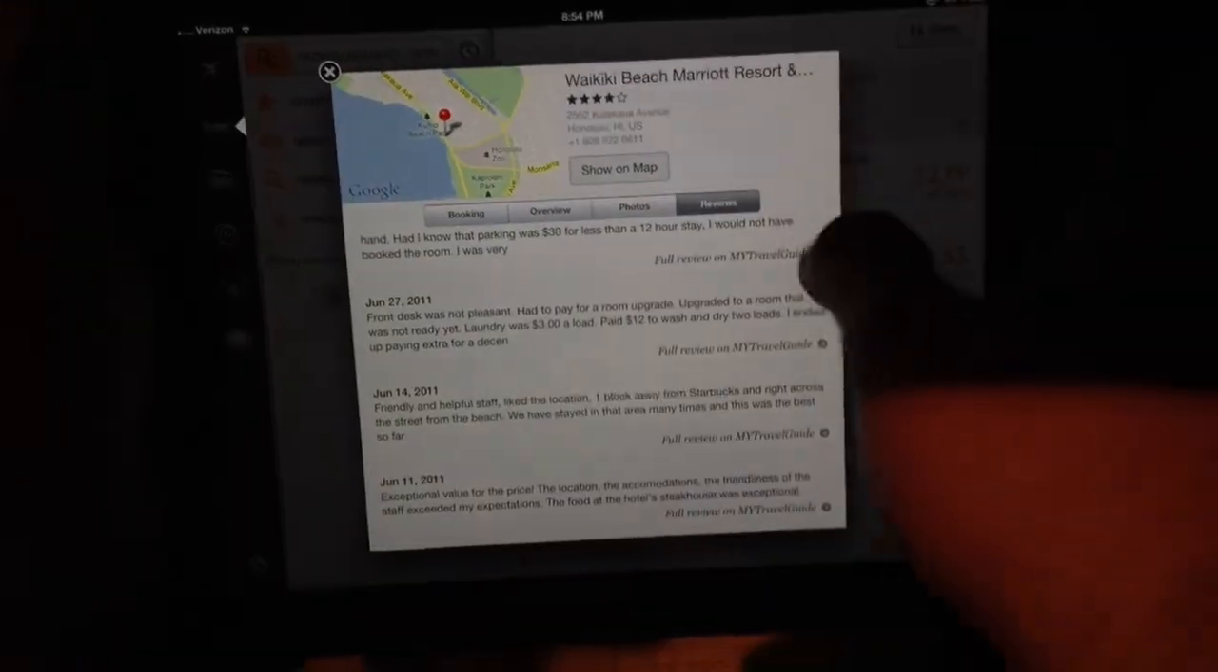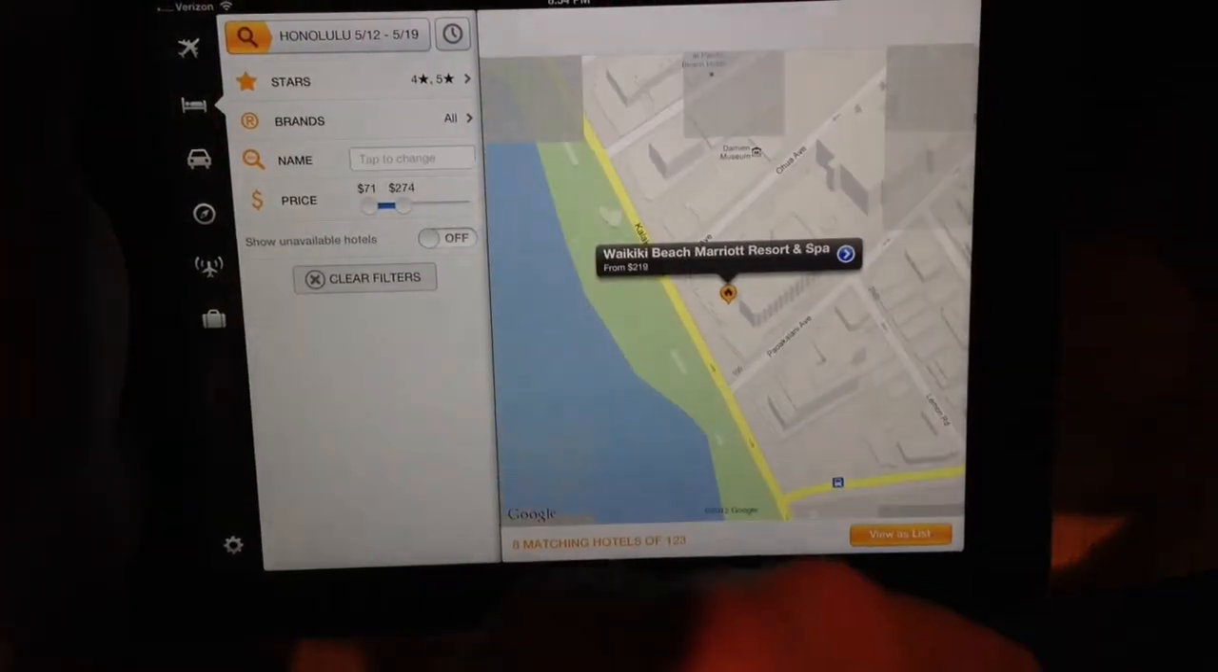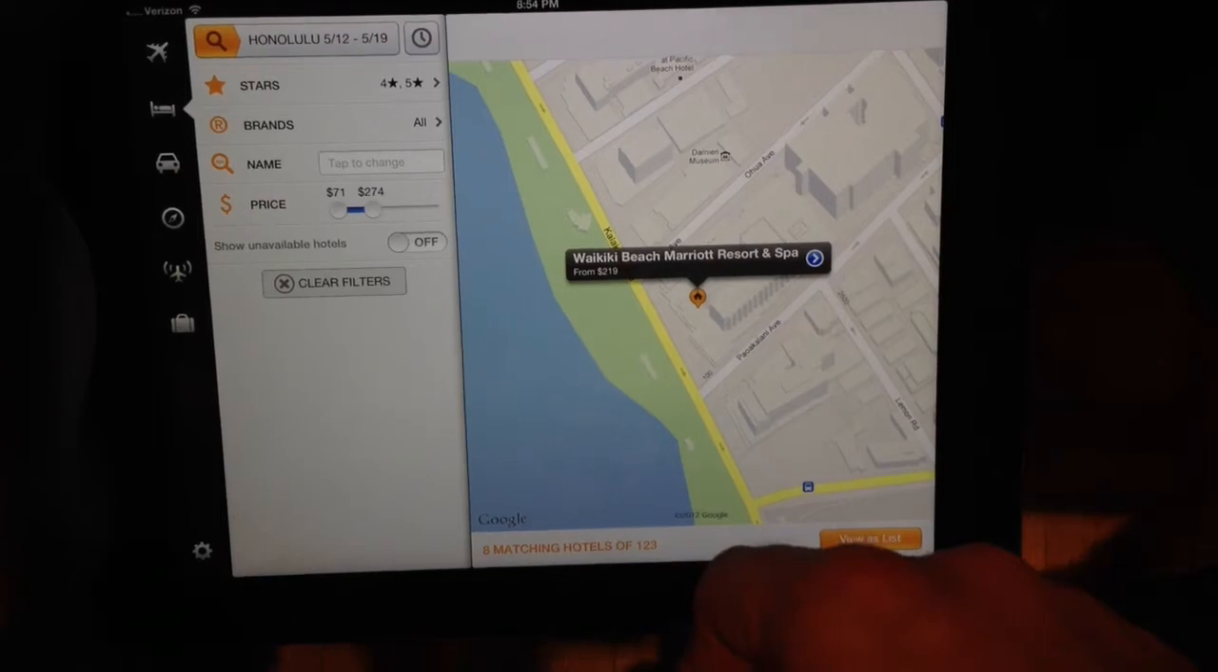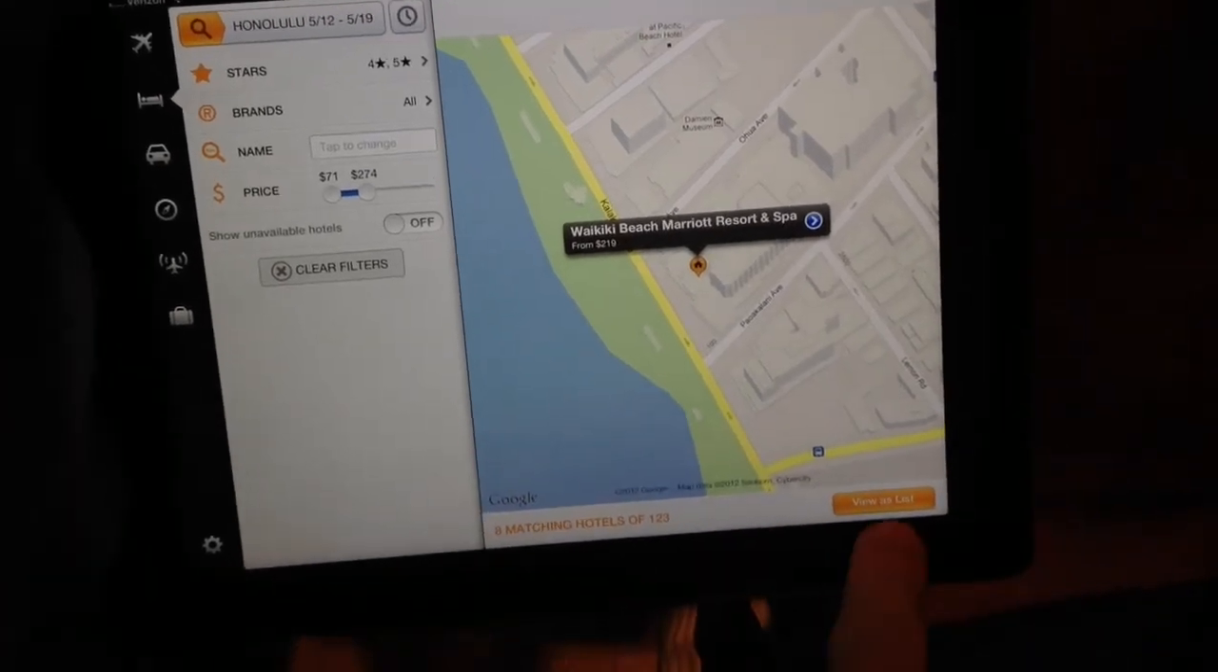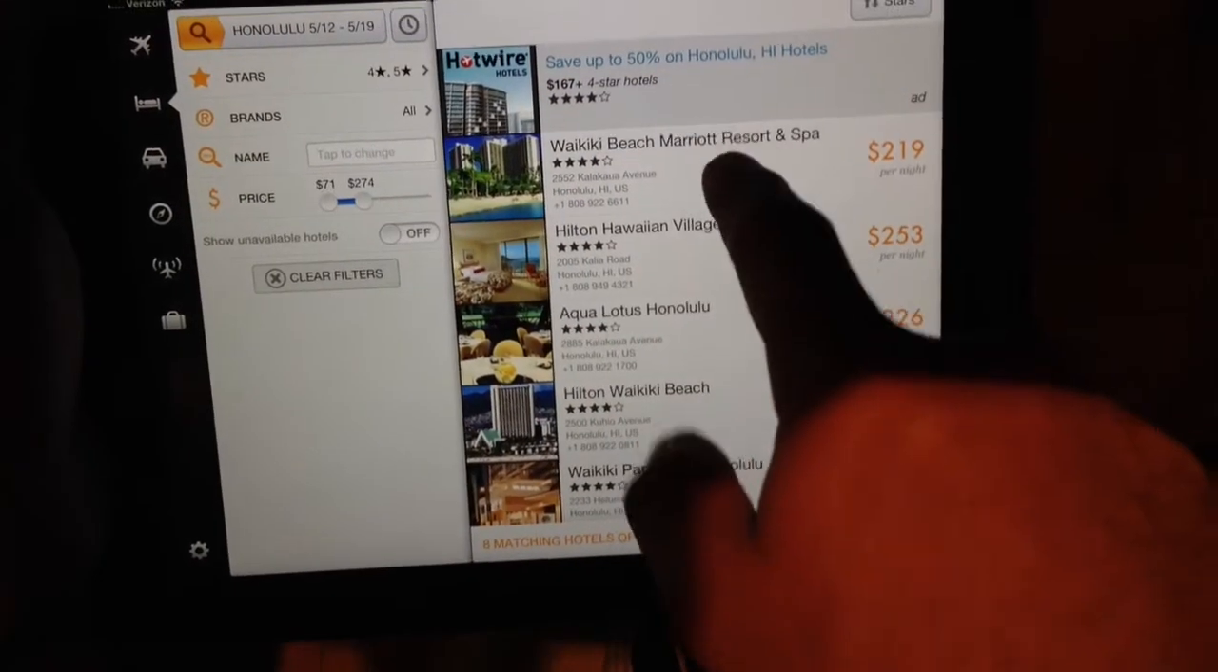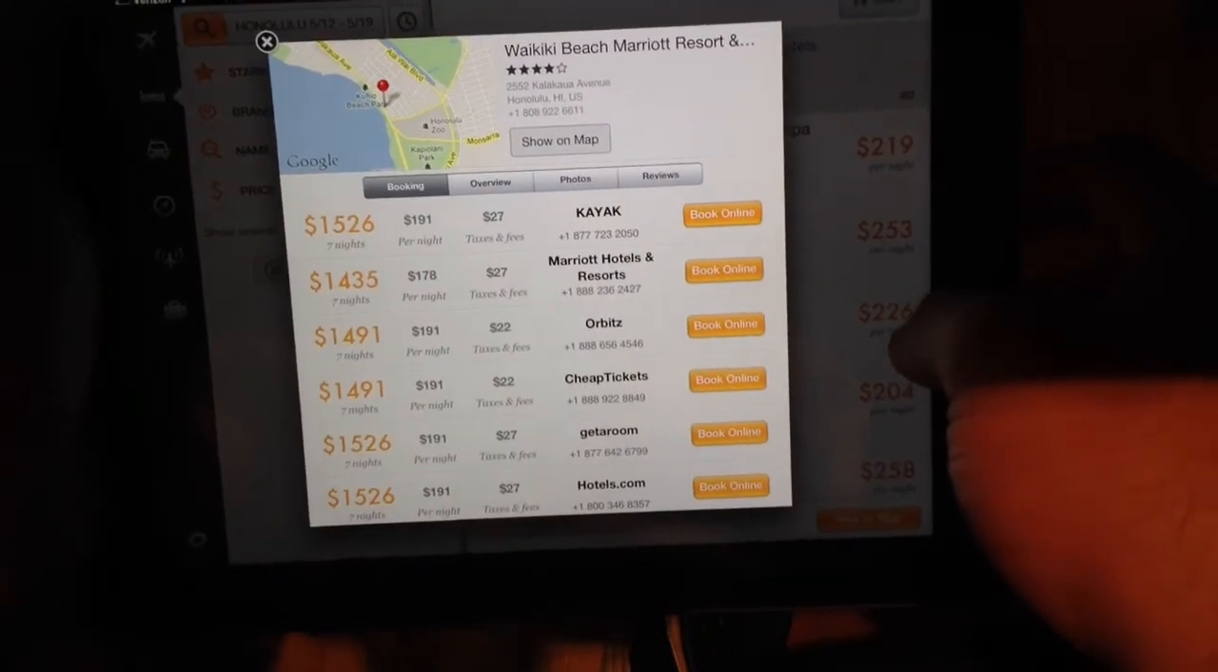So let's hit done. I can hit show on map, and that will actually turn this whole thing into a map. Very cool. And you can see there's even some 3D stuff going on right here. So let's go back to view as list. Okay. Now let's say I actually want to book one of these.